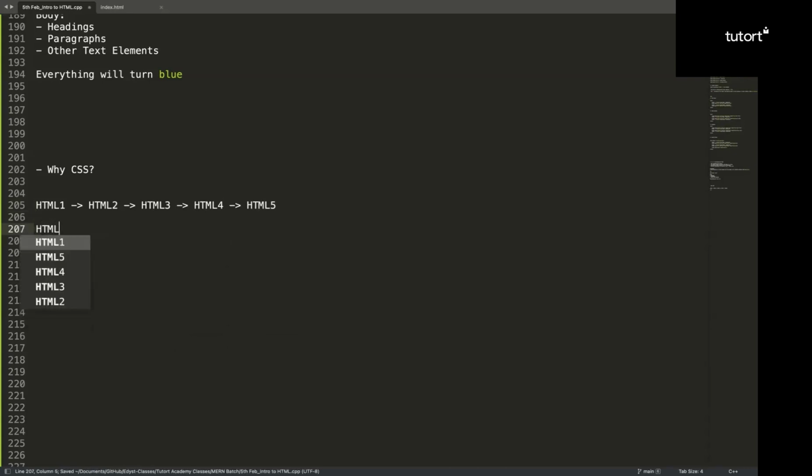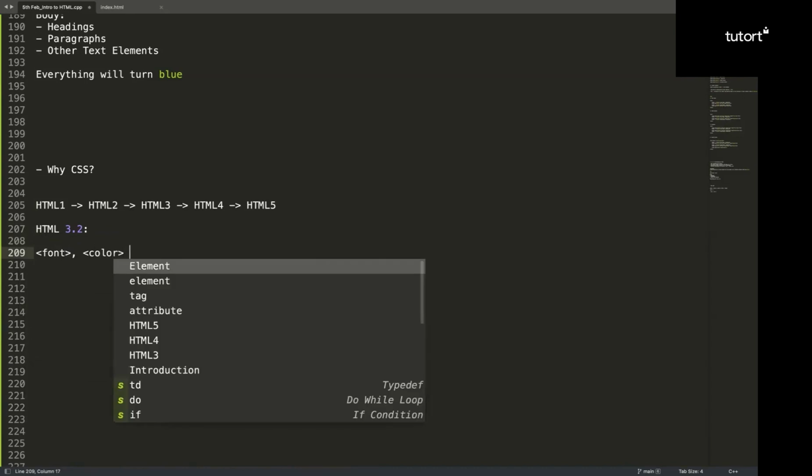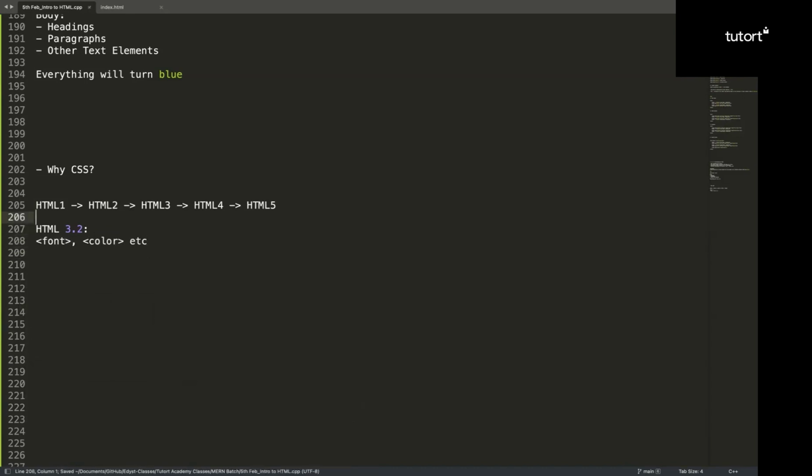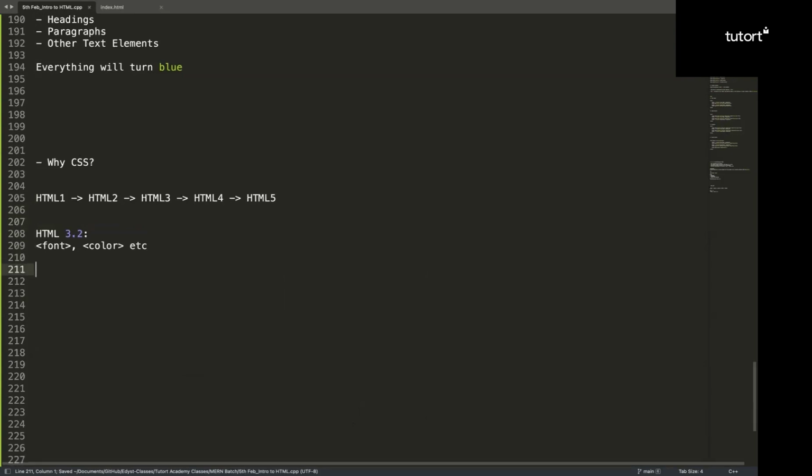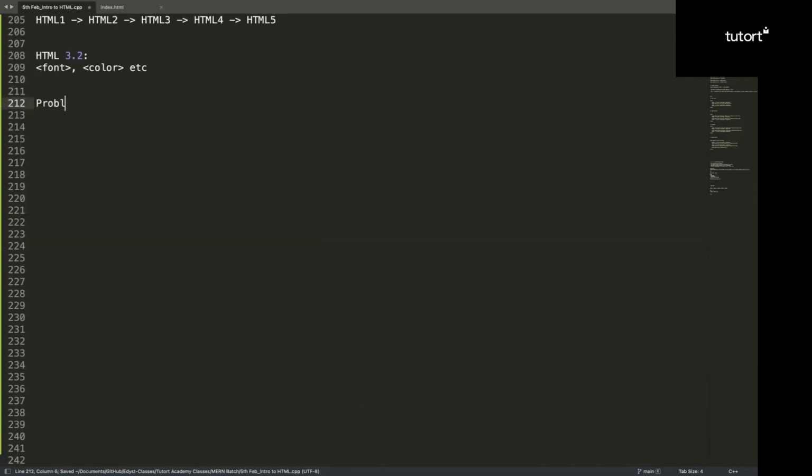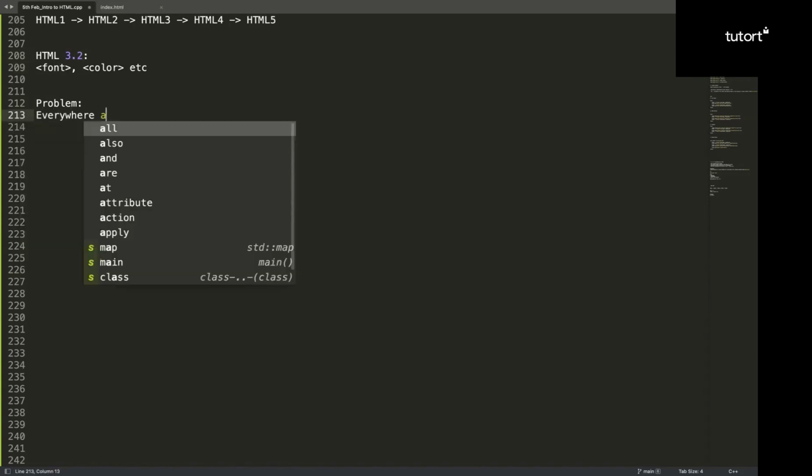In HTML 3.2, prior to HTML 3.2, we didn't even have basic details like font and color. That was introduced in HTML 3.2. So we got the font tag, we got the color tag, etc. Prior to that, there was nothing like this. Now, the biggest problem that developers faced is, at version 3.2, we have the font tag, we have the color tag, but you have to use it everywhere. You have to add this tag everywhere.